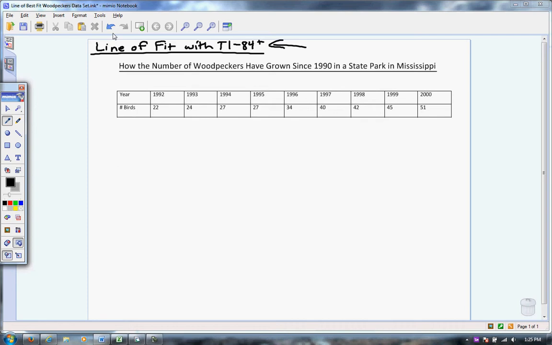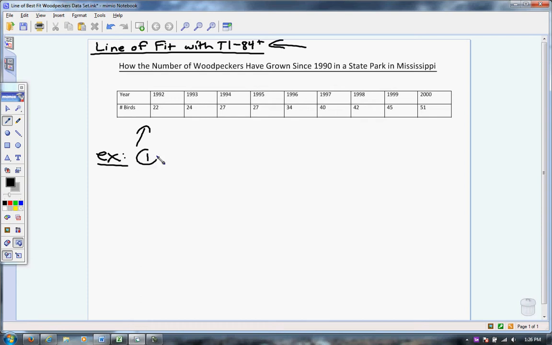And so as far as what to write down, one of the main things we're going to be writing down is the keystrokes. But first, I gave you this set of data for how the number of woodpeckers have grown since 1990 in a state park in Mississippi. The first thing I want you to find, we're going to use this to, number one, make a scatter plot. We're going to do all of this with the graphing calculator.